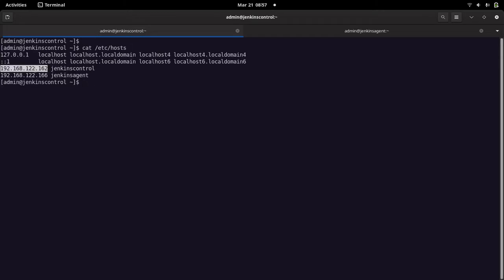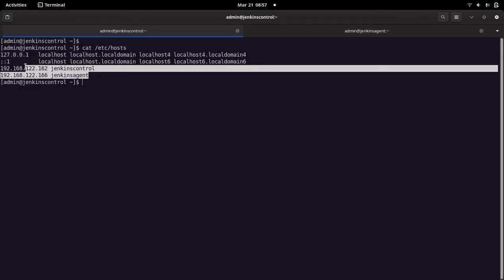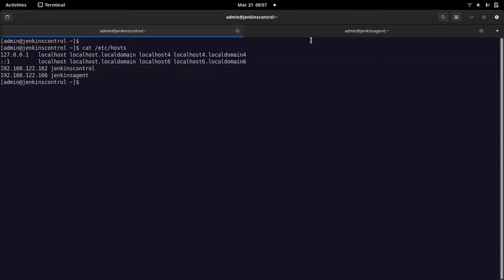Right now I do not have a DNS setup for my host machines, my virtual machines, to communicate on the host name. So what I have done is I have updated my /etc/hosts file on each machine, updating the IP address and host name for each of the servers in the file. Okay.